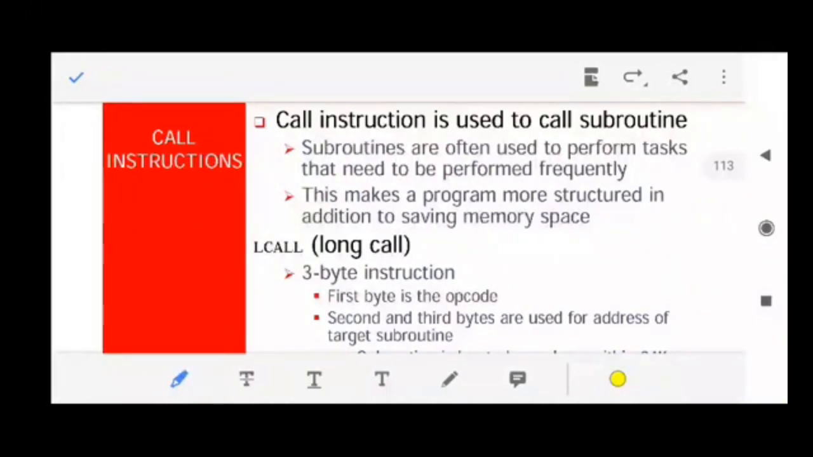Now we were covering the jump, loop and call instructions. In my last video, I have already covered the jump and loop instructions. Jump, specifically the conditional as well as unconditional jumps. Fine, so we have covered all unconditional and conditional jumps. Now we were at call instructions.